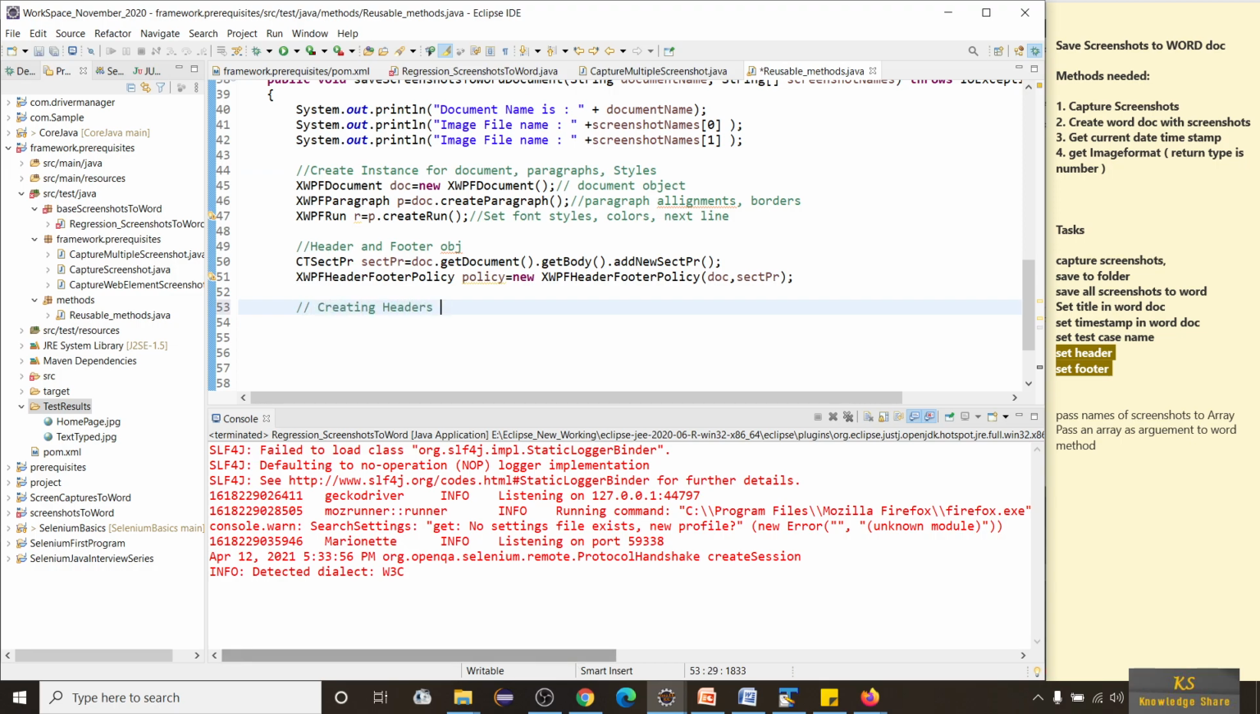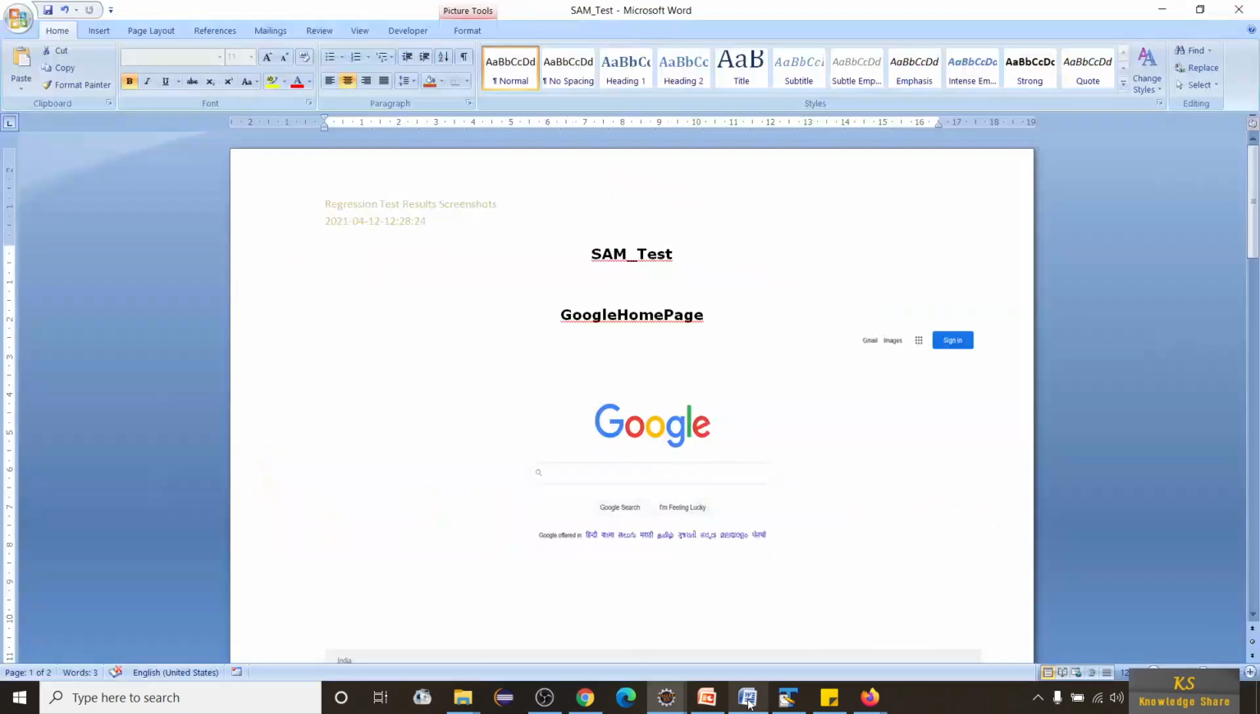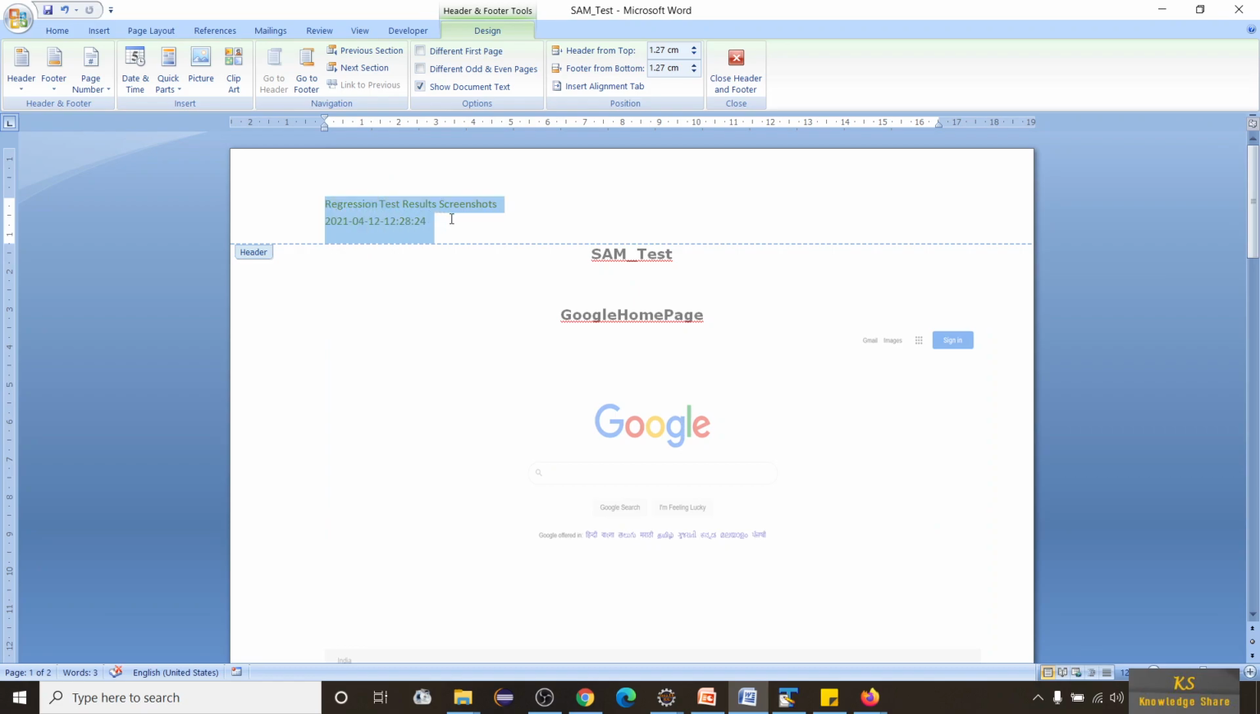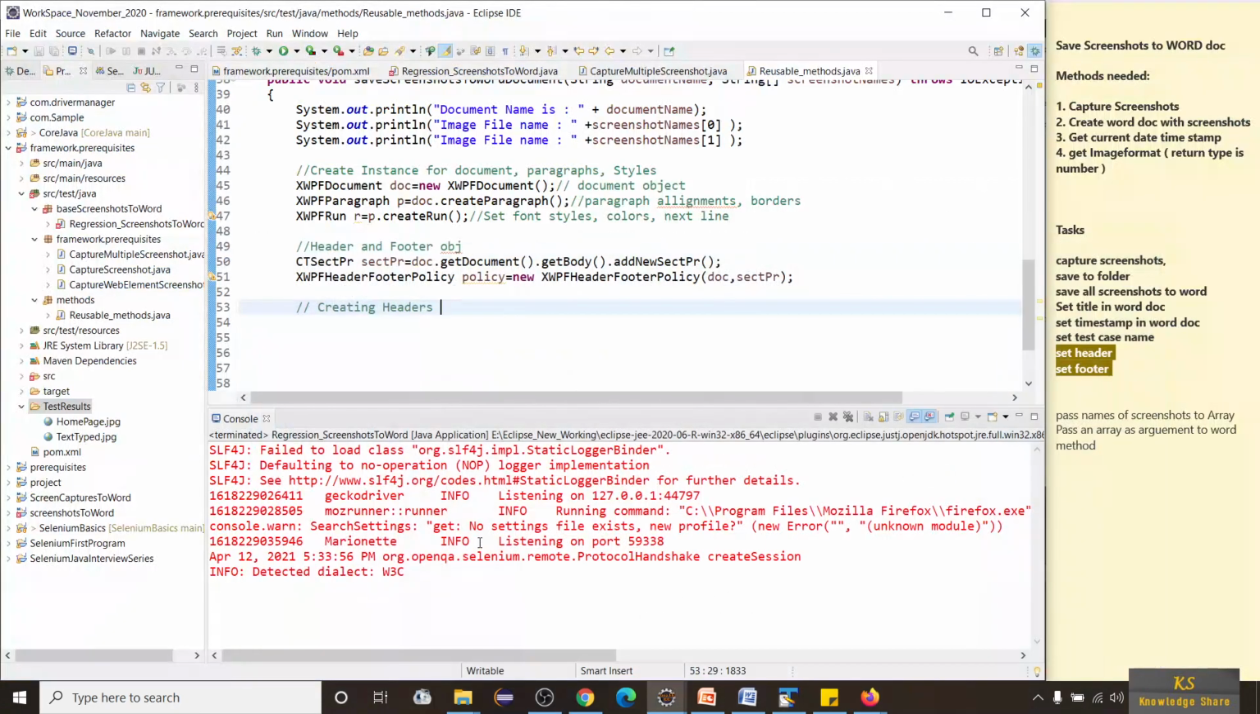Creating headers. Let me show you one example of header and footer. You can see here one example. So I want to put regression test results as a header, and also I want to put the timestamp so that I will know when these regression test results are executed. So I'm going to create a header. To create a header, we have to create some objects for classes.